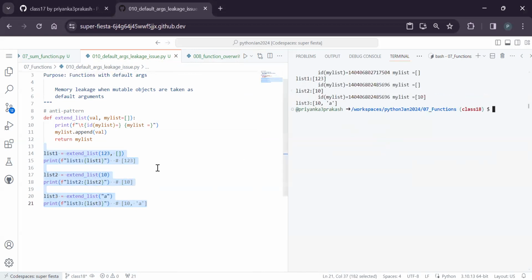If I execute, did you understand one interesting point? When I gave something explicitly, the address location is something else. Whereas in the other two cases, I didn't give anything, so it should use the default value. Did you see that in both the cases, the address location is the same? So this is called a leakage problem.